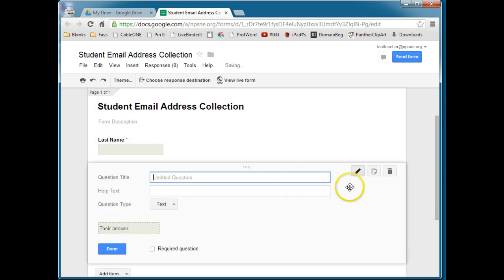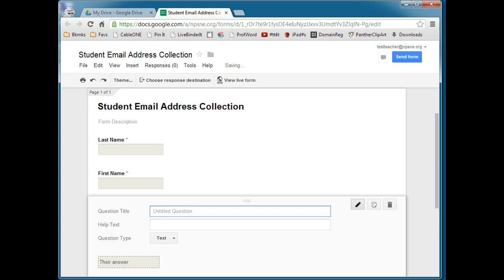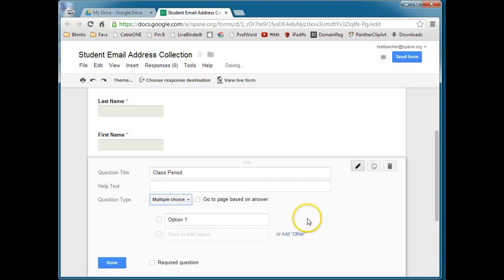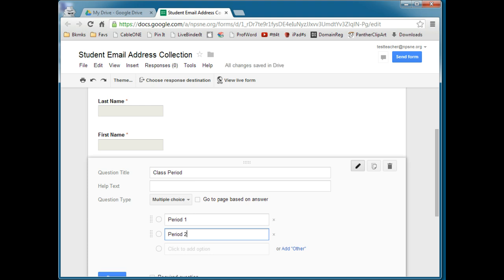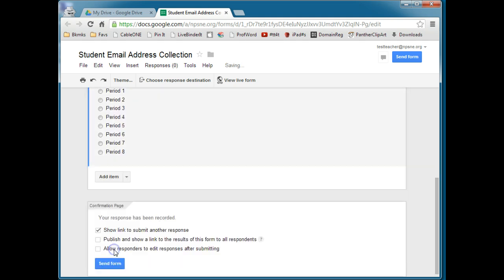The second question will be first name. Again, a text question. Again, make it a required question and click Done. For the third question, to make it easier for you in sorting these students, I would suggest you make a question for the class period. The question type here should be multiple choice, allowing the students to choose one option, and here in the options you're going to list the periods that you have class. This question should also be a required question and click Done.